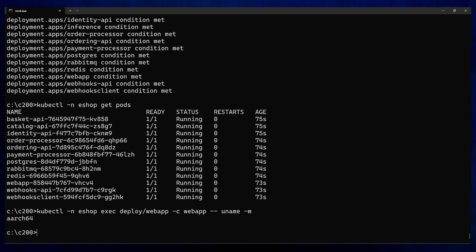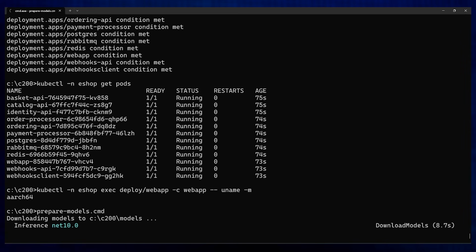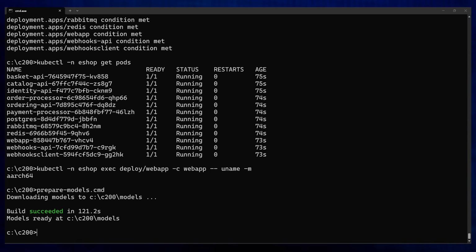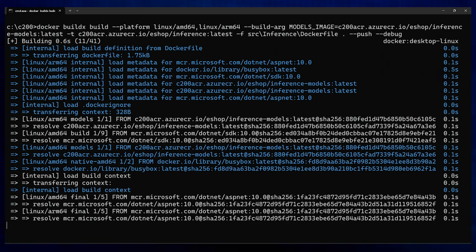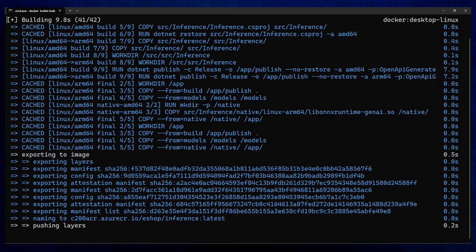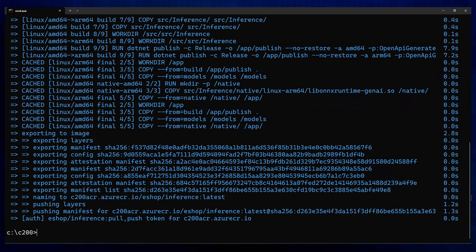First, I'm going to download the model files with this prepare model script. Then I build both images, multi-architecture, so they run on the Cobalt nodes. This is the biggest build today because the model lives inside the image. I'm going to speed through it. Now we wire it up.